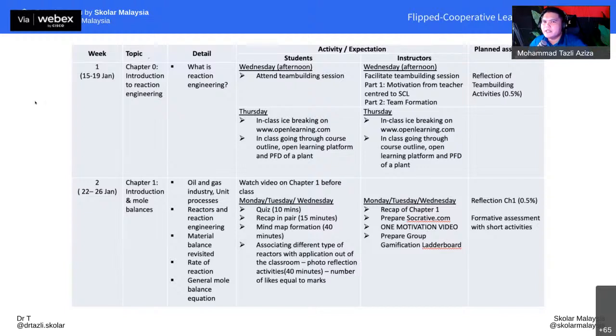Especially when they do the competition, tournament kind of things. And especially when marks are involved, they will be there. They will actually be more participative in that. So this is an example of how we do planning in terms of our class. Okay.